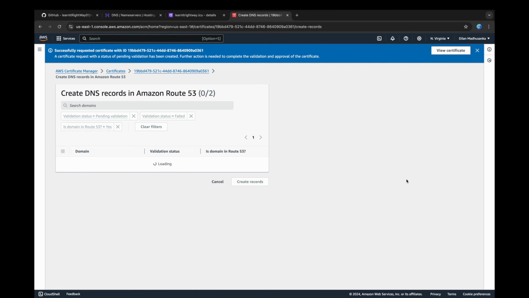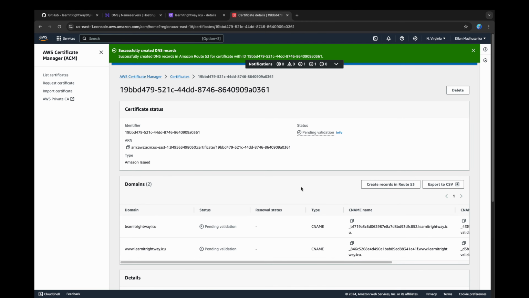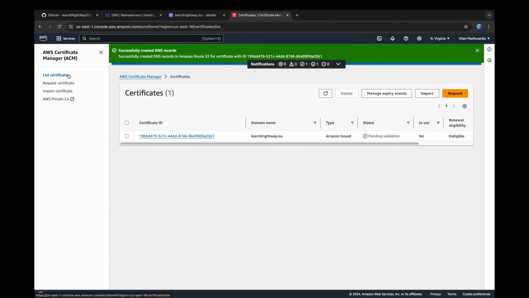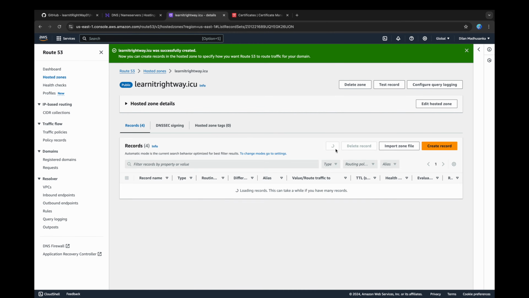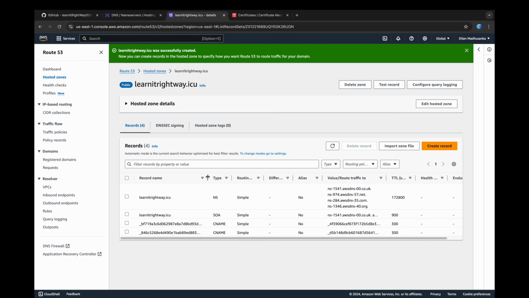To validate domain ownership, we'll create specific DNS records within our Route 53 hosted zone. These DNS records serve as verification checkpoints for AWS Certificate Manager, confirming our authority over the domain. Once validation is complete, AWS Certificate Manager will issue the SSL certificate, enabling secure HTTPS communication for our application.